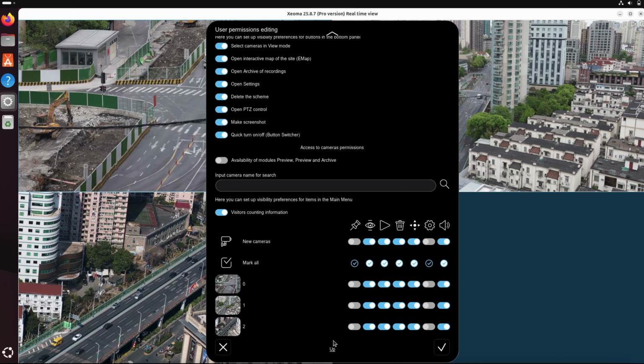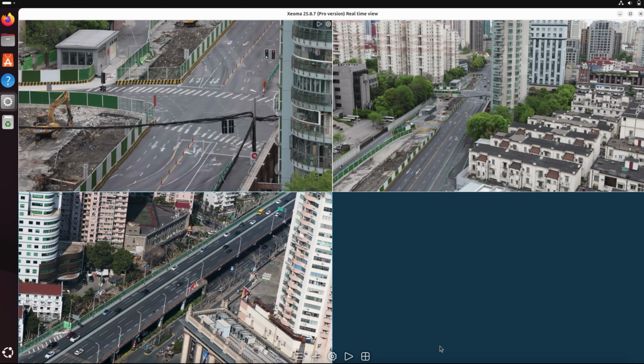Pay special attention to the camera list section. Each camera has a set of switches that control what the operator can do with it. Hover over the icons at the top of each column to see tooltips explaining their function. Once user permissions are configured, click the checkmark again to save.